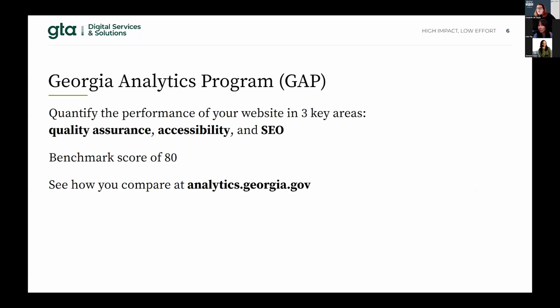And we've set a benchmark score of 80 for all Georgia state agency websites, but we urge you to push beyond that. So that's why the poll was, are you above 80? Are you below 80? Do you not know? Because that's the benchmark that we're asking all agencies to hit. And you can actually see your agency's GAP score and how it compares to all the other GovHub agencies at analytics.georgia.gov. That's always changing, so you can always go there and see how you currently stack up against other agencies.